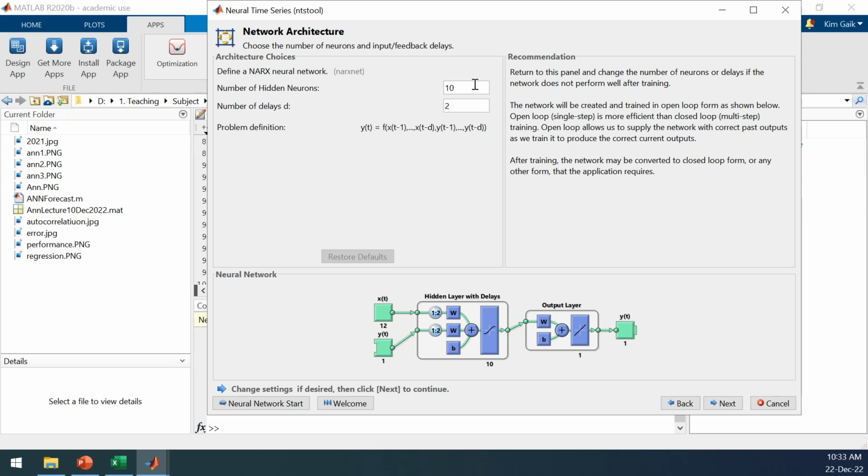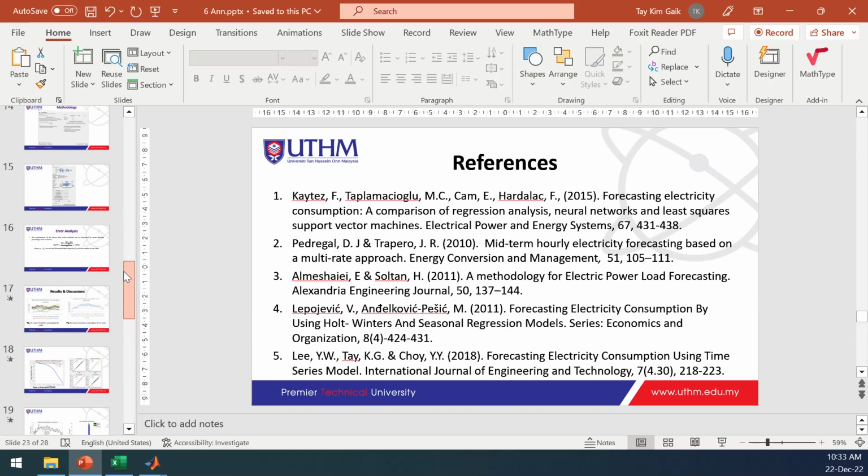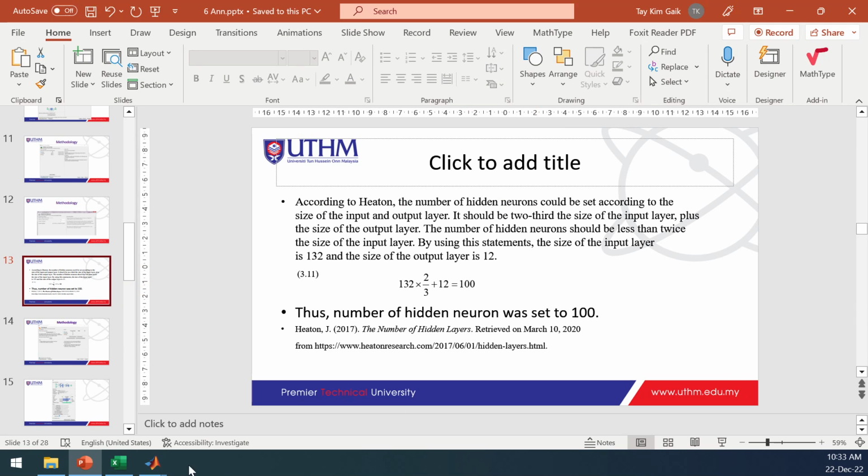So define NARX neural networks. Hidden neurons, I choose 100, according to the calculation just now. Or you can choose the default, which is 10. Based on this calculation, the input layer is 132, times 2/3 of the size of the input, and then plus the size of the output. The number of hidden neurons should be less than twice the size of the input layer. Okay, 100 is less than 2/3 of the 132 there.